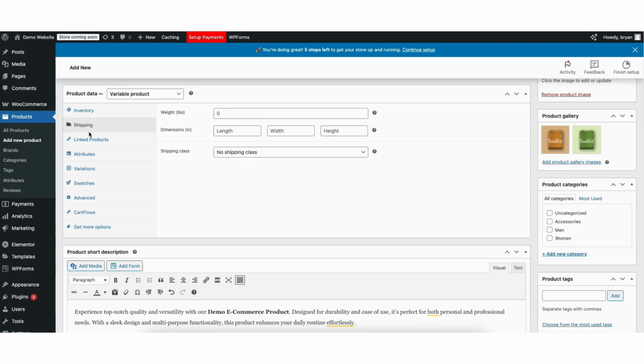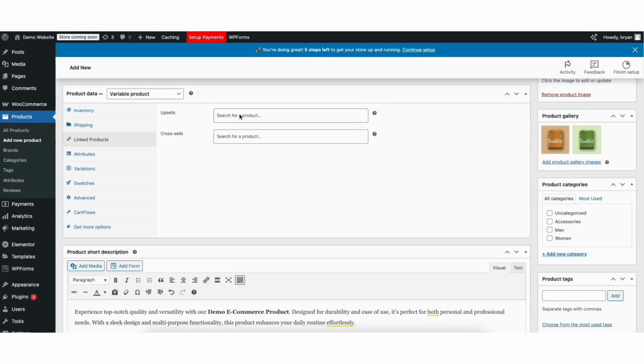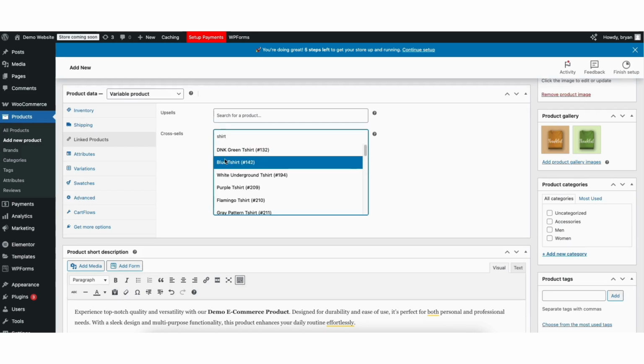Where you see linked products, you can select other products you could sell for an upsell or a cross-sell. Cross-sells are popular as this will recommend a product that you sell in the user's cart related to this product. To help increase your sales, you can just type in the product you want to have here and you can select it for either one of these options.